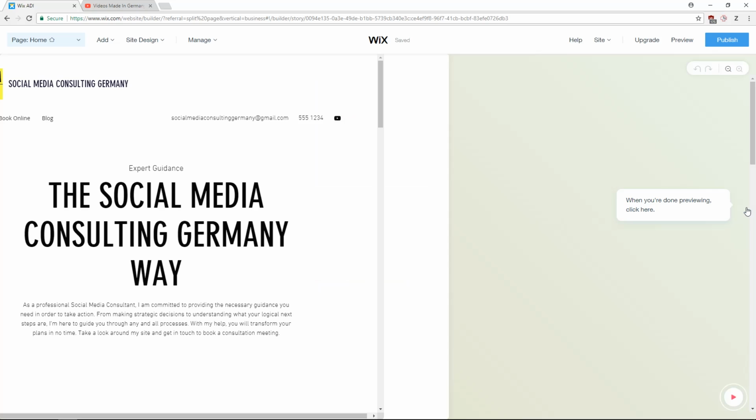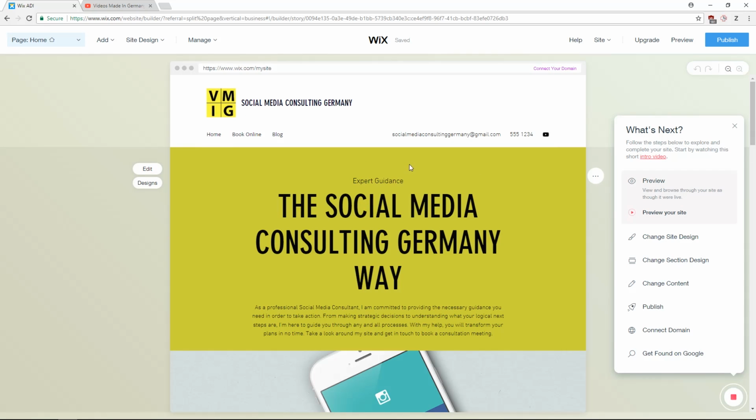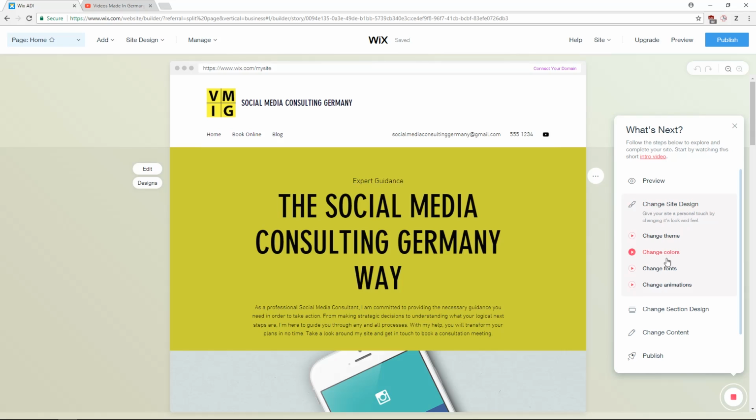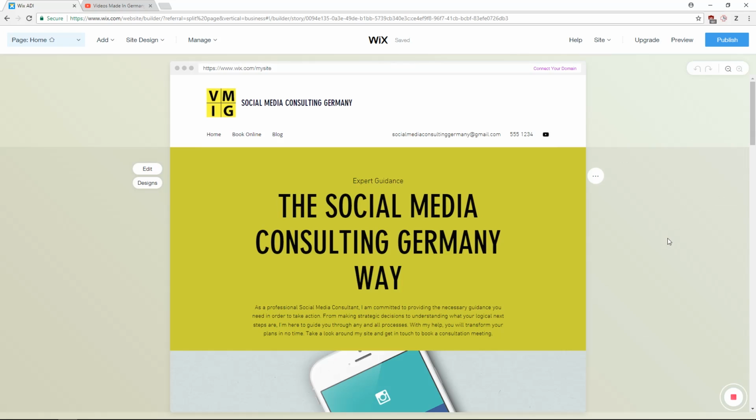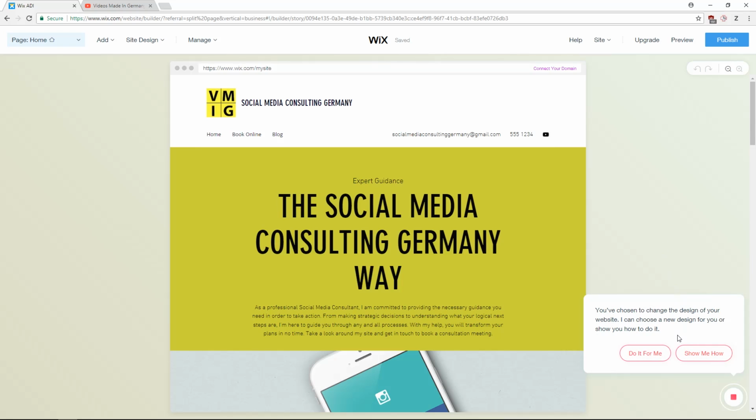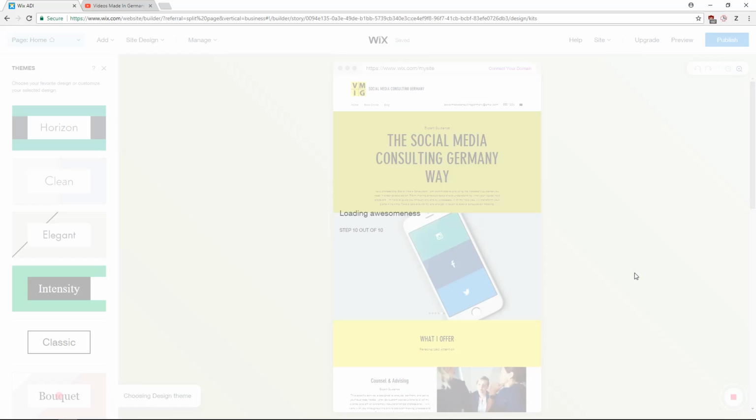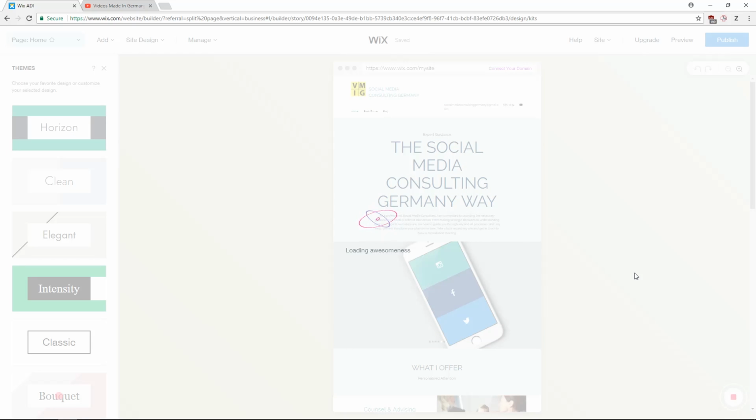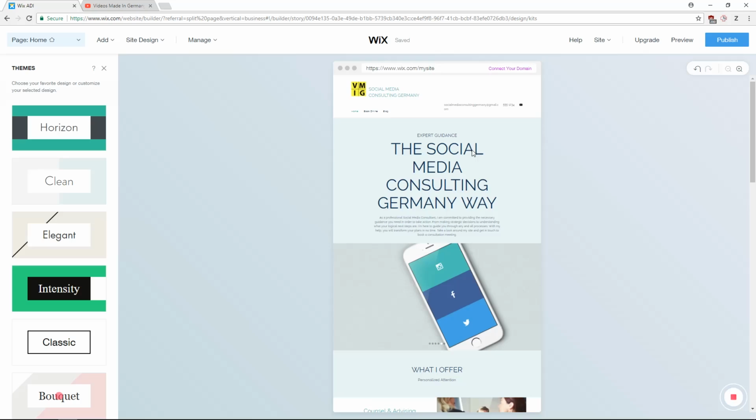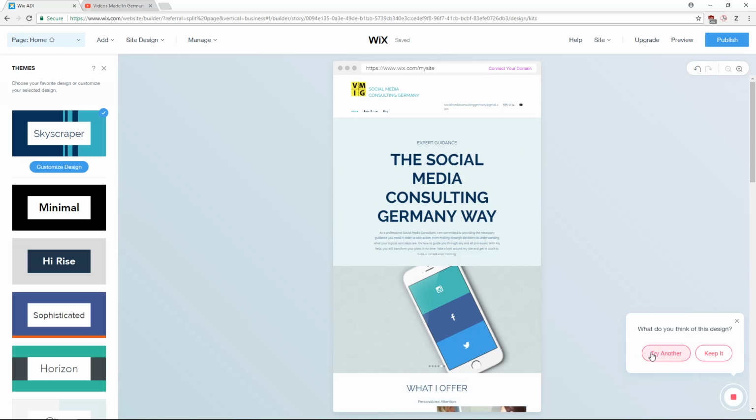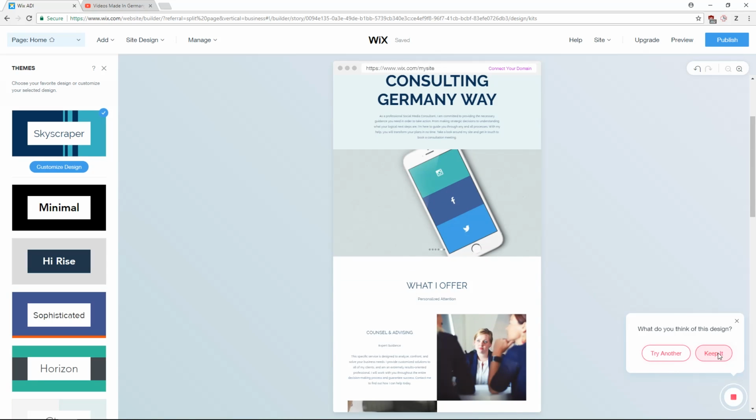Let's just exit the preview and see how we can change the overall themes and the site design. One feature is, as I said, Wix gives you a really easy to follow step-by-step guide. So if I click on change theme, Wix will tell us, it can either show me how to do it or do it for me. If I click do it for me, I'm not moving my mouse right now, but the ADI will automatically choose a different theme in the back end and show me how it will look. And I could keep trying another or just click on keep it to keep it.